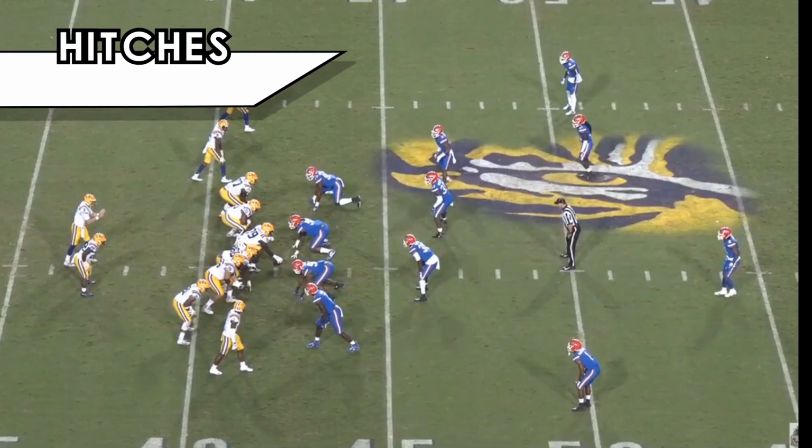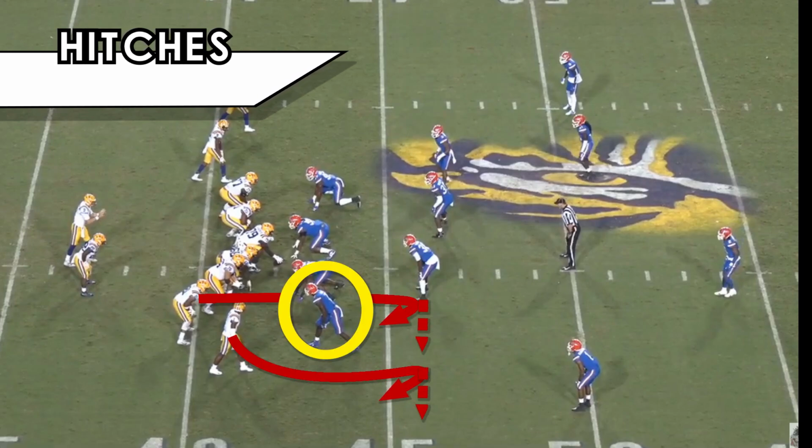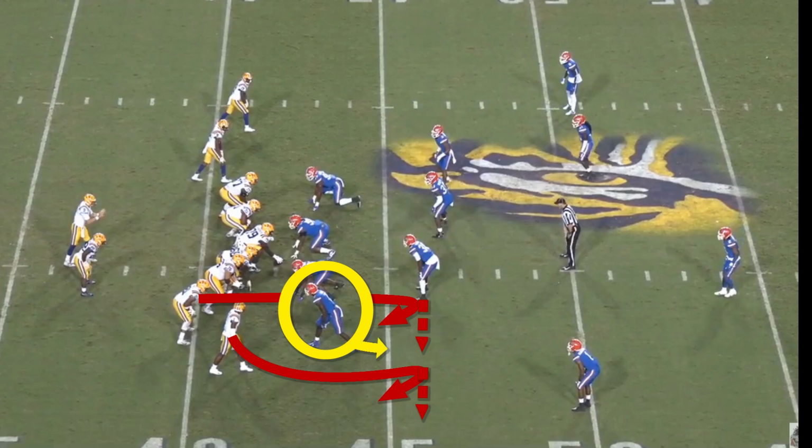Here the wide receivers run a few yards downfield and then settle in open space. This stresses this defender. Since he commits to cover the inside hitch, the outside receiver is open for an easy completion.